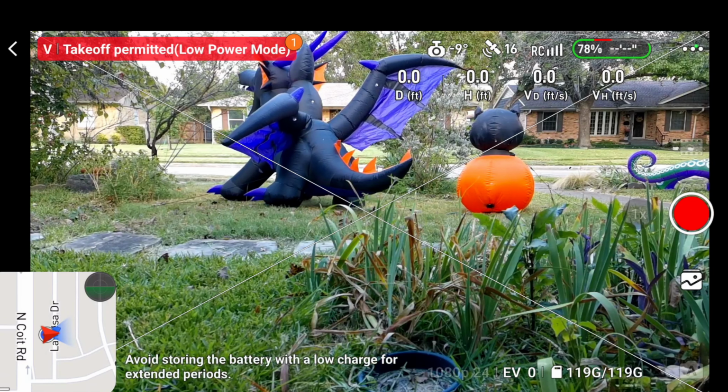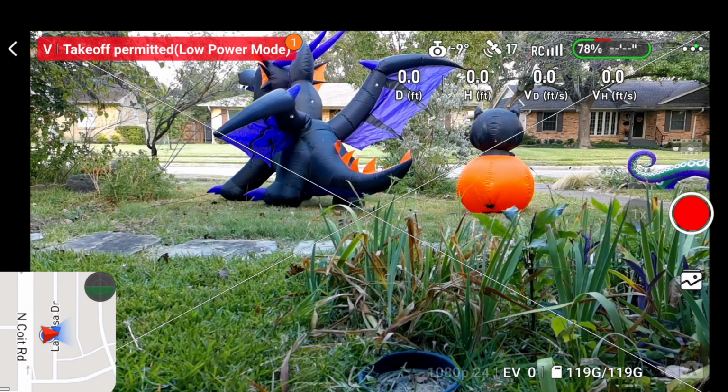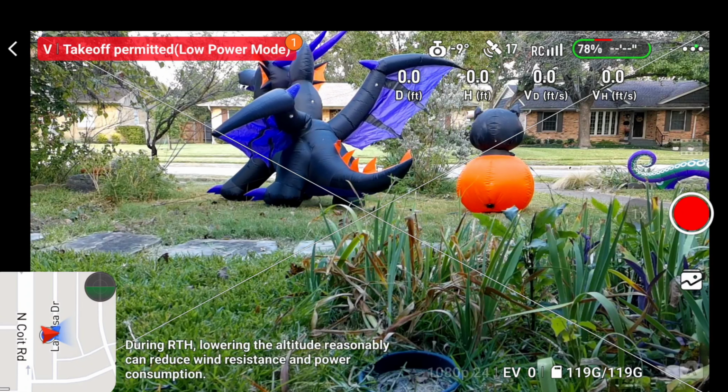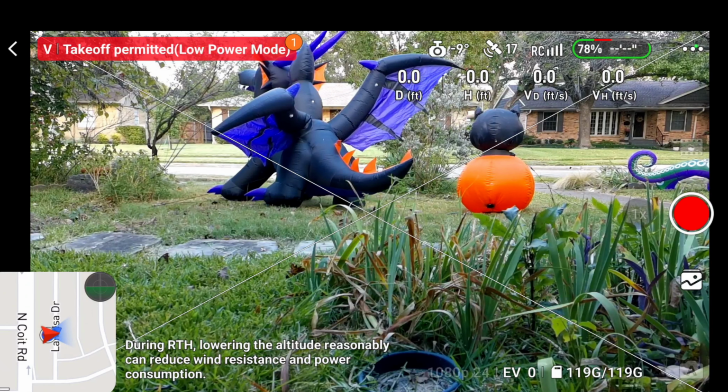EV0, that's exposure value compensation. For whatever reason, drone cameras, in my opinion, almost always overexpose slightly. So when the drone thinks it's metering correctly, it's actually a little bit too bright. So I generally will use EV compensation to adjust for that.